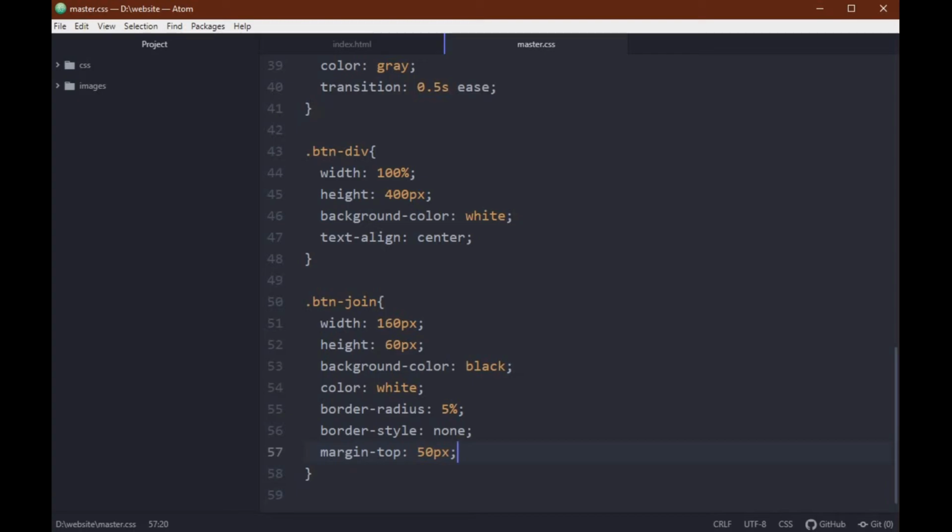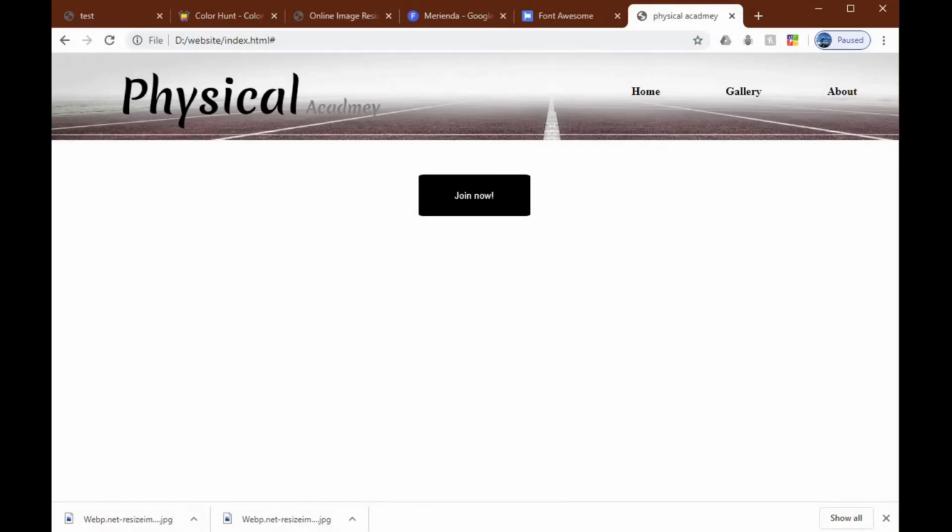It's saved and now let's check this out. Save. So now this button looks pretty good. Black background and white color text. So let's make little changes in it.